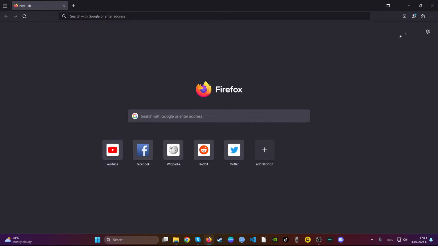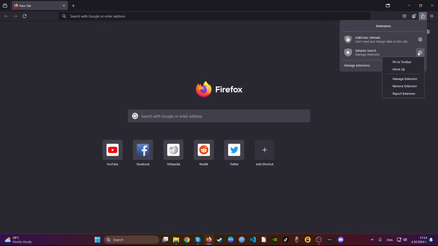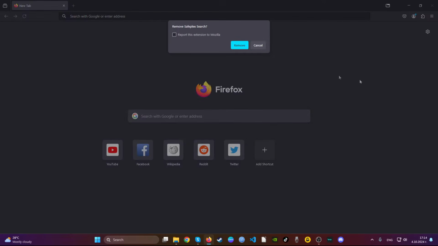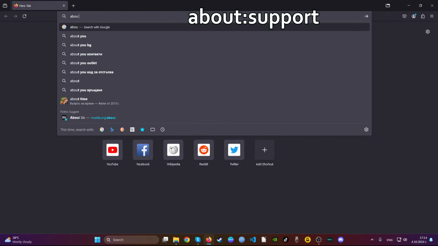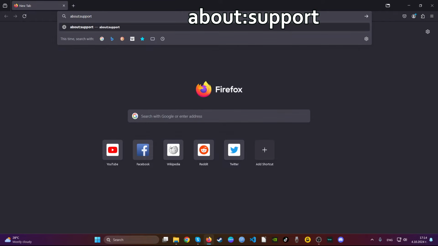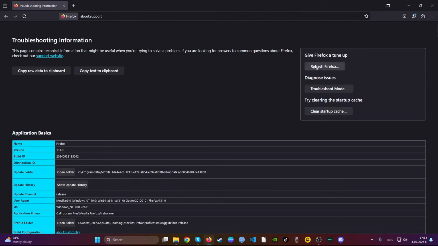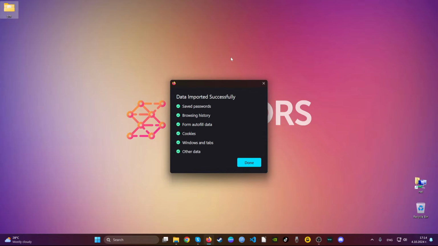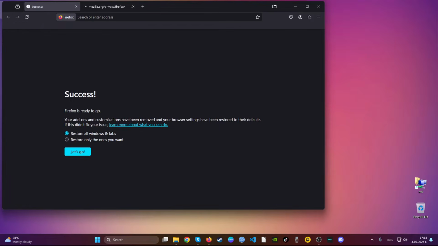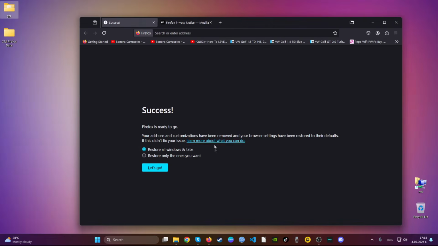Simply open the browser, just like Google Chrome, navigate to the top right, locate a suspicious extension, click on the gear icon and click Remove Extension. Then go to the address bar and type about:support. Here you will see a button that says Refresh Firefox. Go ahead and click on that button and then click Refresh Firefox. This will refresh all of your settings on the Firefox and restore it back to normal. Basically, you have now cleaned up Mozilla Firefox. As you can see, it says success.